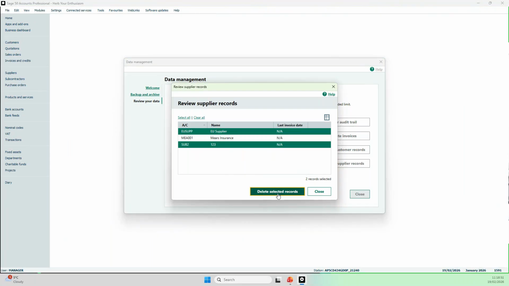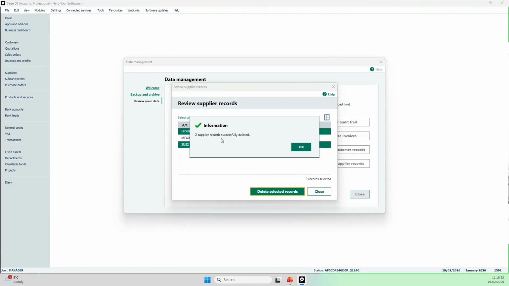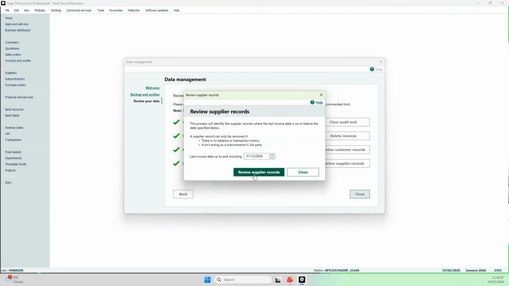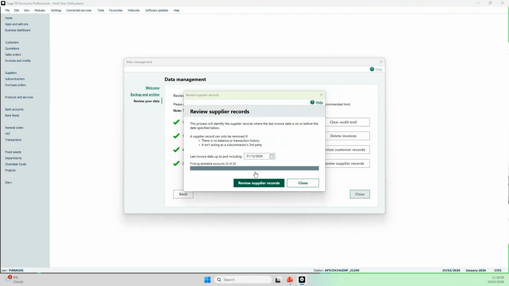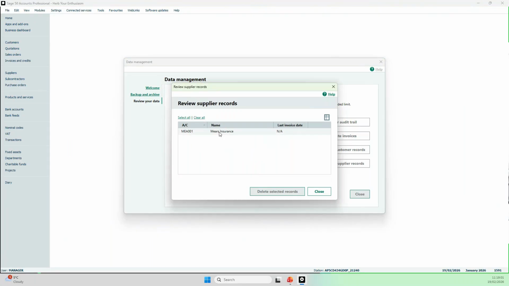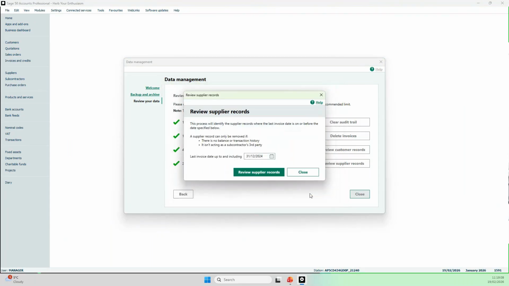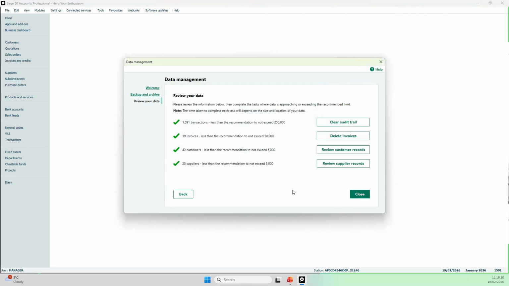So I'm going to say delete those selected records. It gives me a confirmation it's deleted those. I'm going to say OK. Now, if I review it again, it'll just show that one in there now because I've cleared the other 2 out and I've kept that one remaining supplier. So it's a good way to be able to review them before you delete them if you want to.